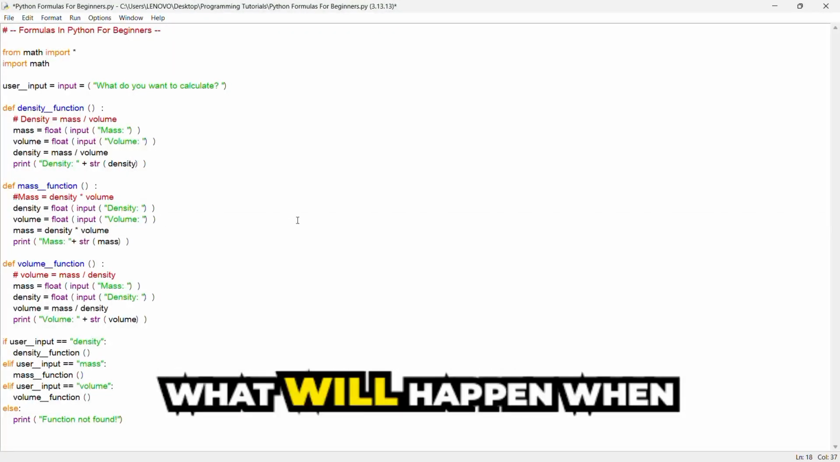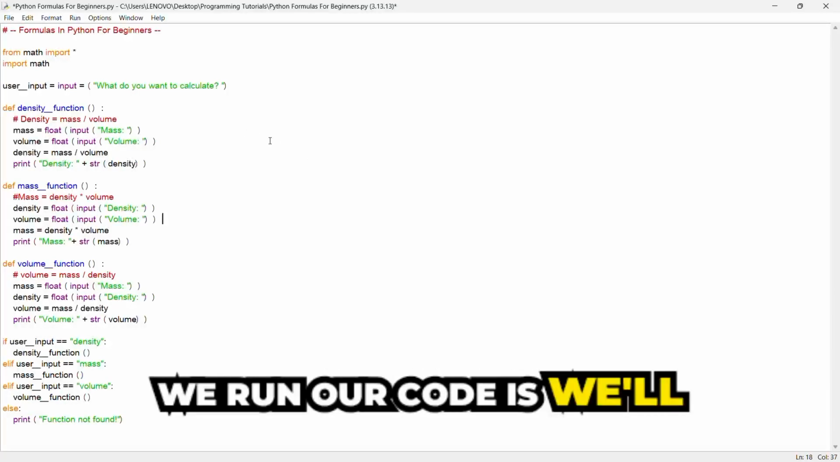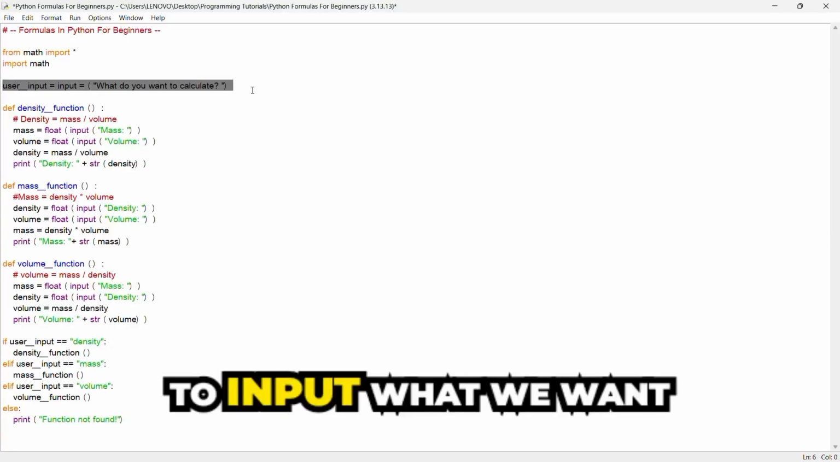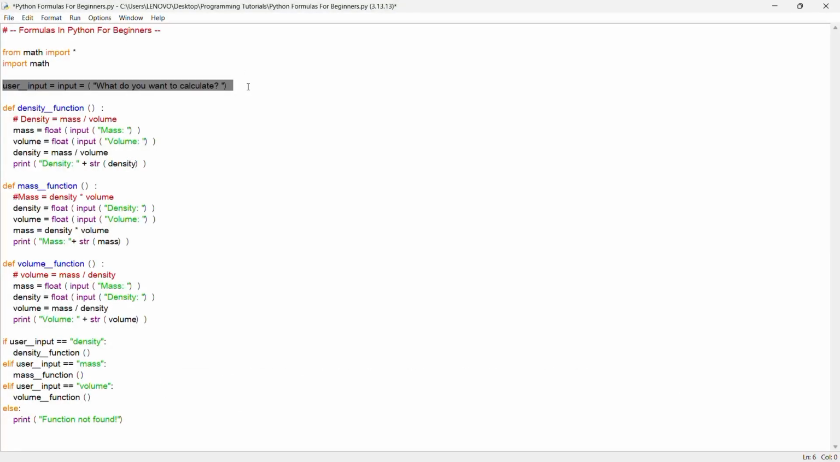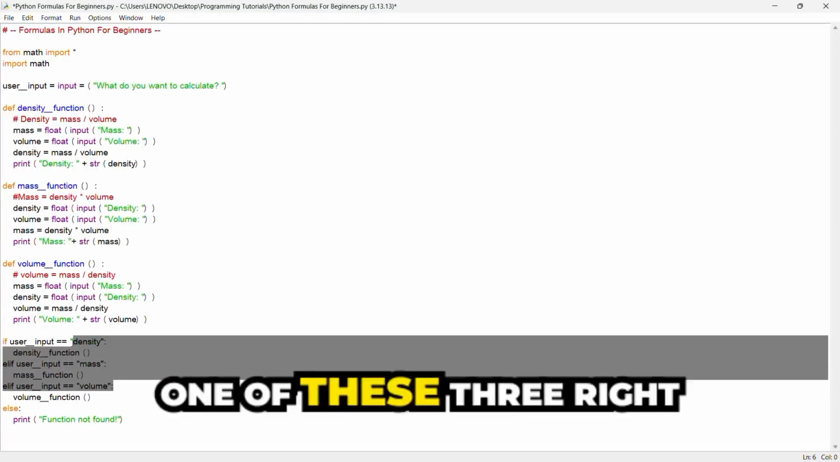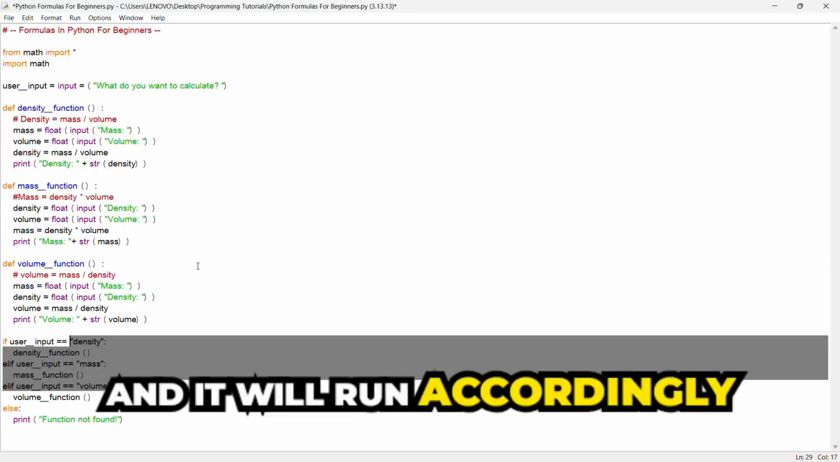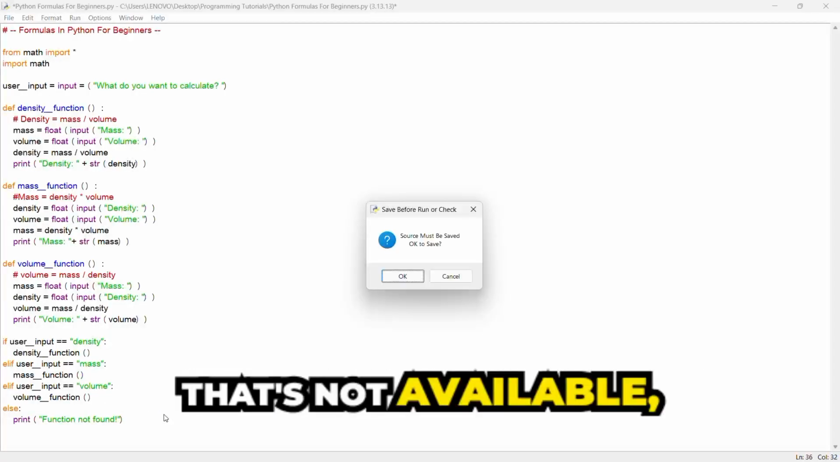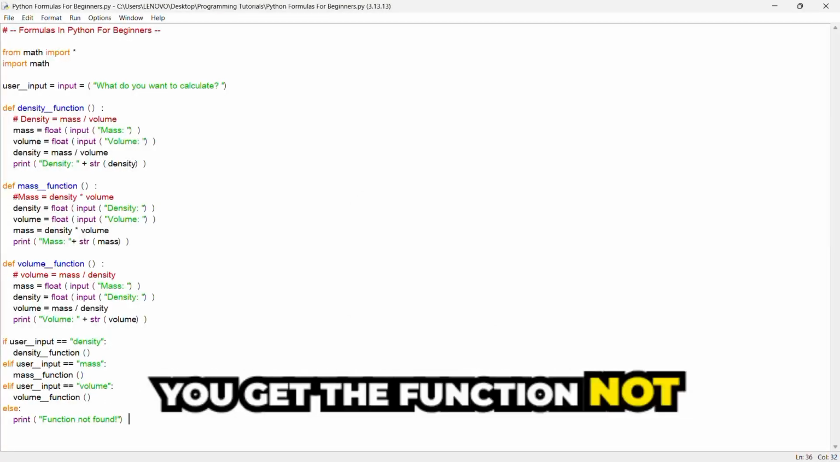So ideally what will happen when we run our code is we'll first be greeted by this user prompt right here to input what we want to calculate, and when the user chooses one of these three right here, it will run accordingly to what they choose. And if they input something that's not available, you get the function not found.